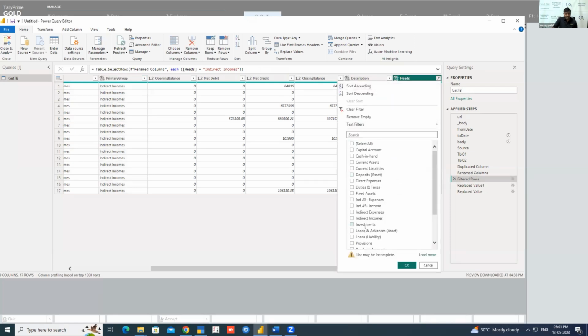What we can do is quickly select all our assets ledger.